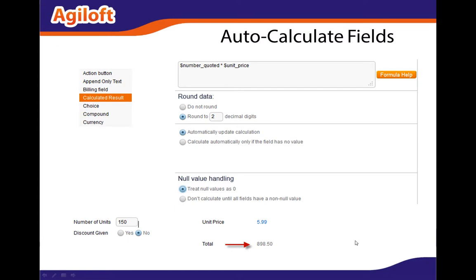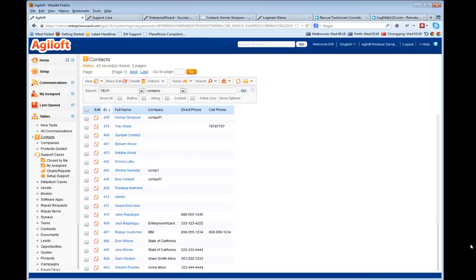Next, we have a new data type for auto-calculate fields. The new calculated result data type is updated with a formula just as if using an update action. What makes these fields special is that they will update while a user has a record open without a need for any other action. This one's best shown live again, so I'm going to go back to our system.